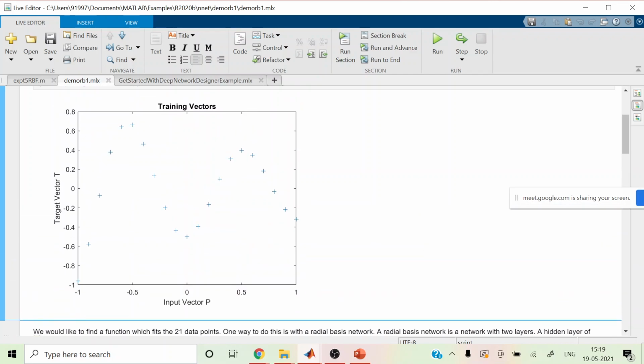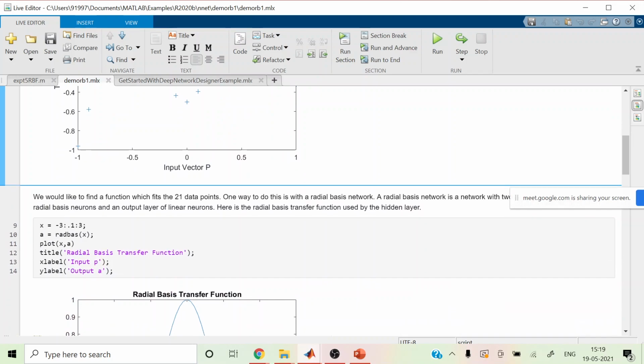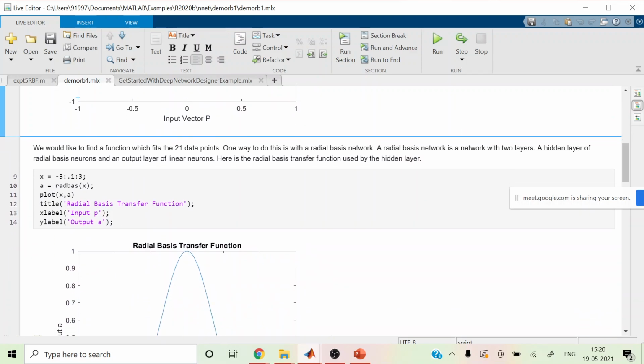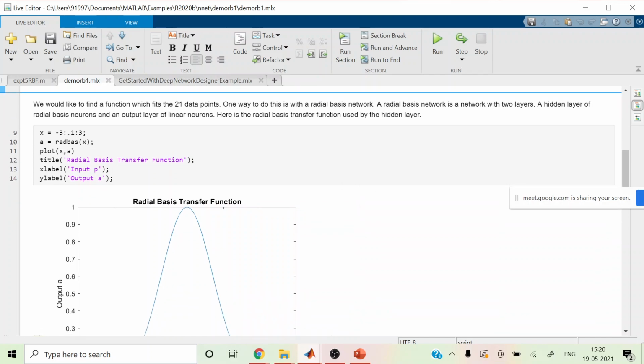So this looks like a sine waveform or something, that sort of waveform current. So, a radial basis function network with two layers: a hidden layer of radial basis function neurons, and the output layer of linear neurons. Here the radial basis transfer function is used by the hidden layers. So we are having a function RADBAS. So actually what is that, or how is it working?